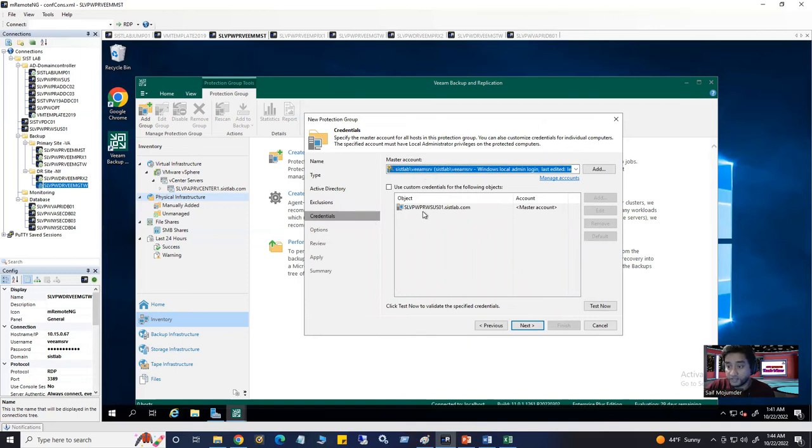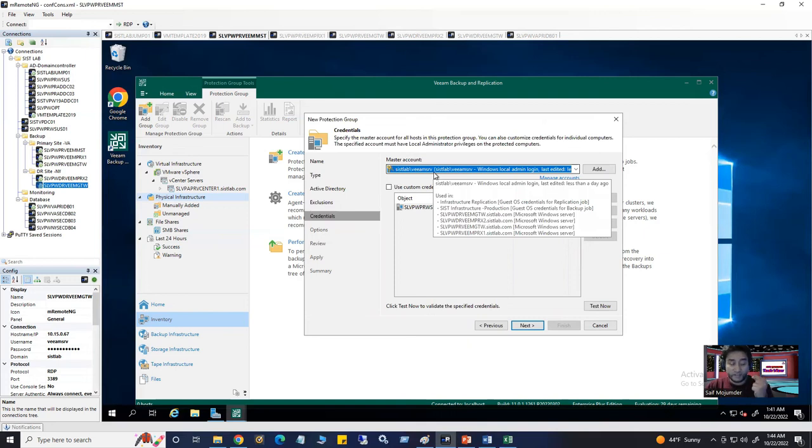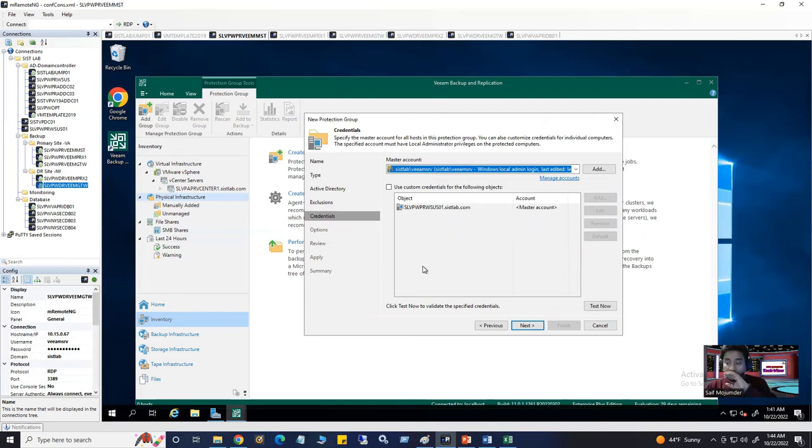Because in the beginning I said Veeam backup, whenever you have a service account, make sure you assign this service account to all of your machines, either virtual or physical, either Windows or Linux. But if you're not the owner of all the machines, then contact the respective owner and tell them, hey, if you want to have a backup, could you please assign this user as a local admin, if it is Linux or Windows. All right. So this master account will work for this. And click next.